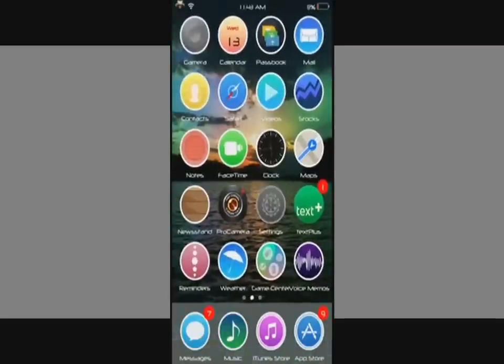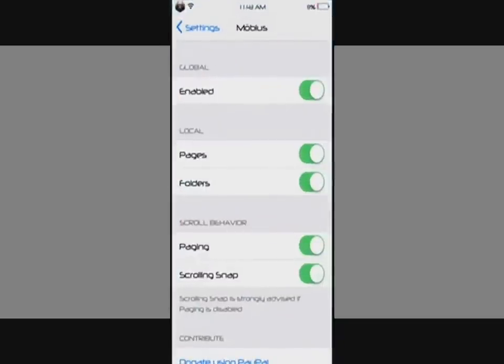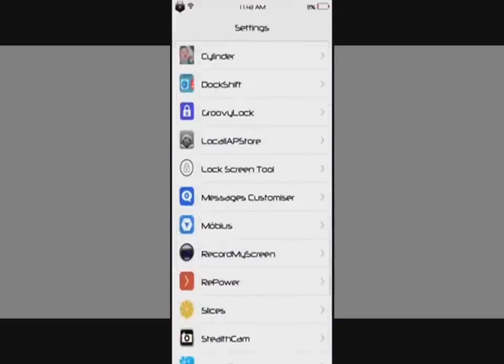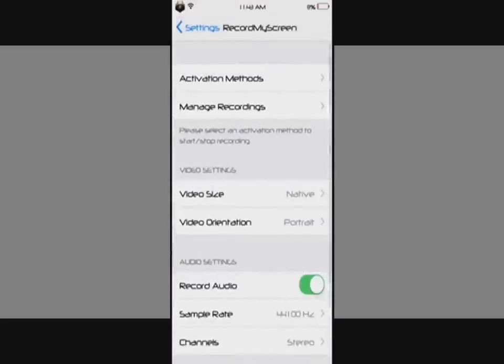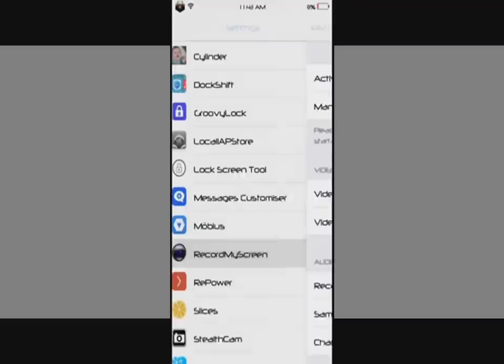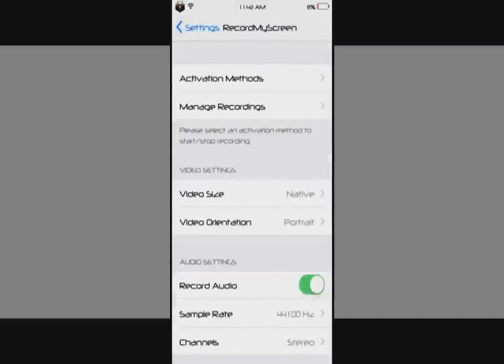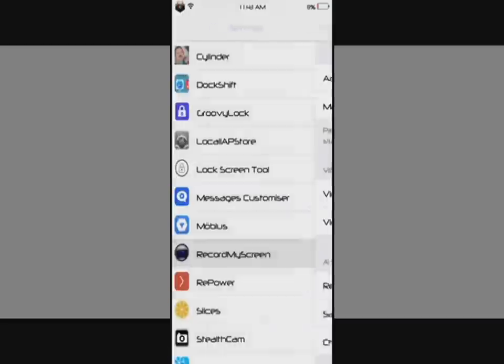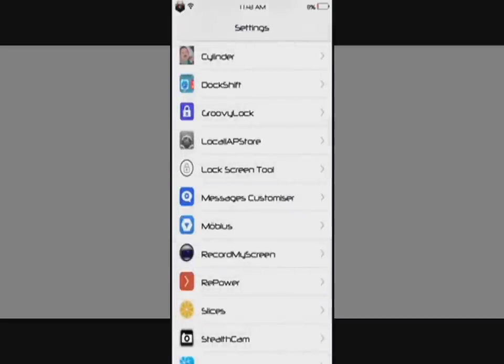So, yeah, that's pretty much it for that tweak, and the next one is Record My Screen, which is what I'm using to record this video right now. Basically, you can have your activation methods, your video size, your orientation, your sample rate, and you can record it through Activator. The way I have it is if I hit the volume button up and then down really quickly, it'll prompt me and ask me if I want to record my screen, and that's it for that one.